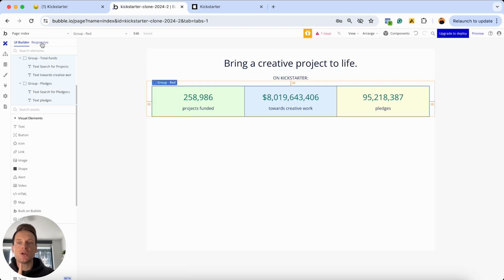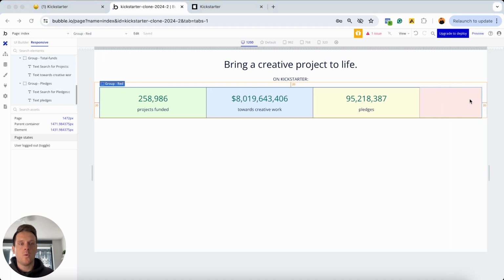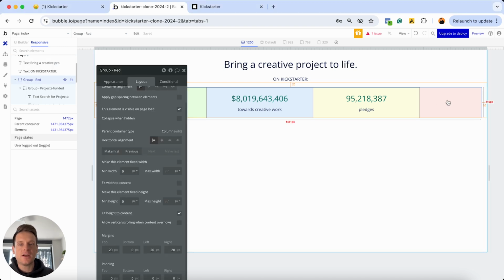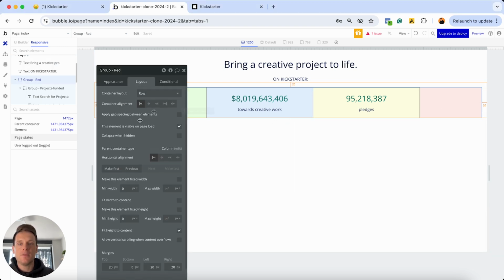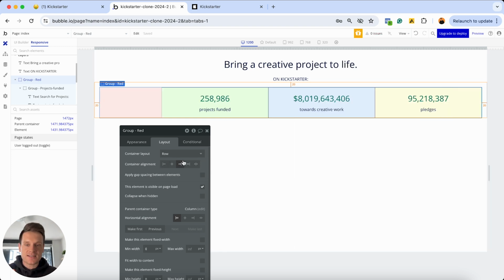And in fact, what we should do is jump over to our responsive tab. And if I was to expand this page out, what I can see is that my red group is now visible. The reason for that is because if I double click on my red group here and open up my layout tab, you'll remember this container layout was set as a row because we wanted to horizontally display elements across our page. But below this container layout setting, you're going to see an option known as the container alignment. This just determines where all of the elements that sit inside of this overall container, our red group, will sit. So right now, everything is aligned to the left side. If I wanted to make everything aligned to the right side, I could click this option.